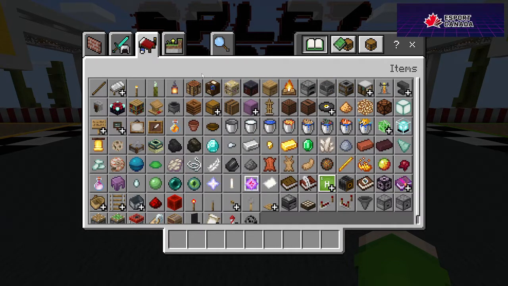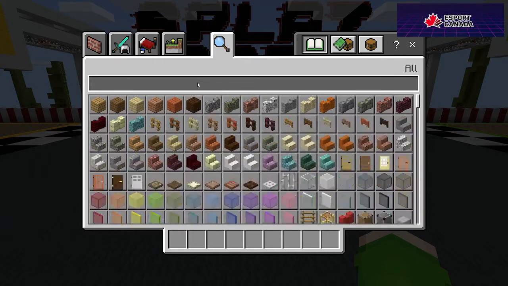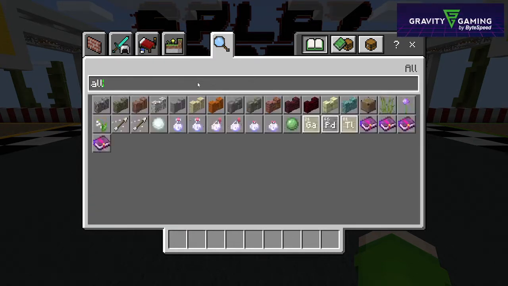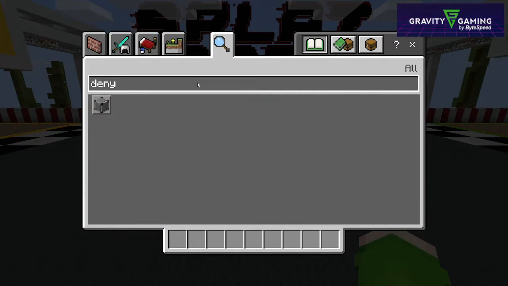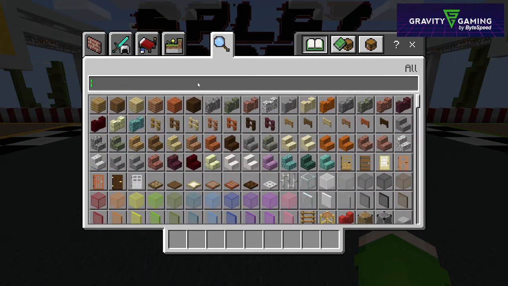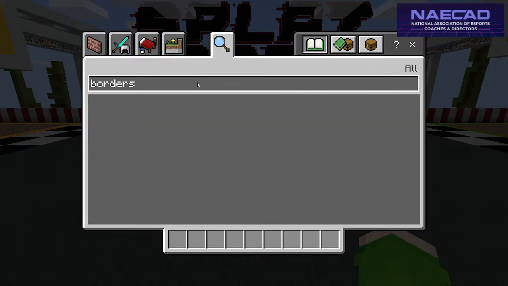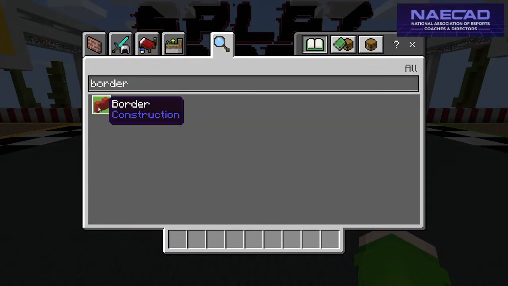So there's, for example, things like allow and deny blocks. So they are things that you can set up to allow students to build in certain areas or not build in certain areas. There are things like borders, which you can set up to create a border that students can't move through to kind of keep them contained to an area.